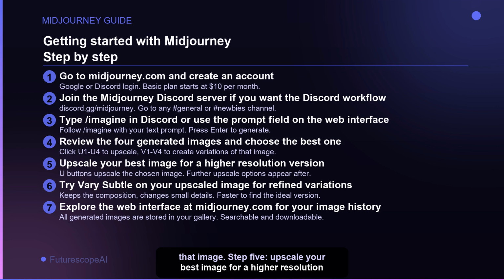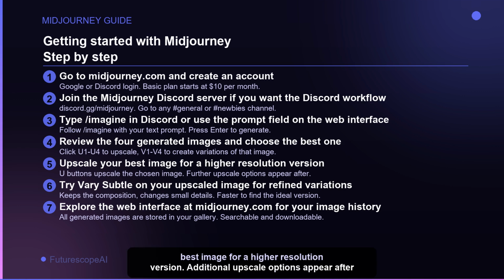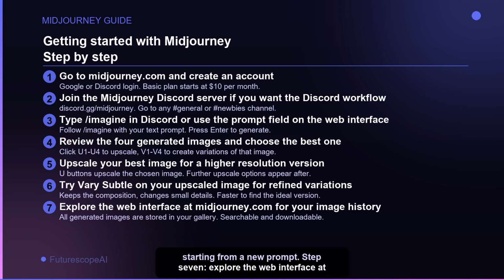Step 5. Upscale your best image for a higher resolution version. Additional upscale options appear after the initial upscale. Step 6. Use Vary Subtle on your upscaled image to generate refined variations. Vary Subtle keeps the composition and changes small details, which is usually faster than starting from a new prompt.